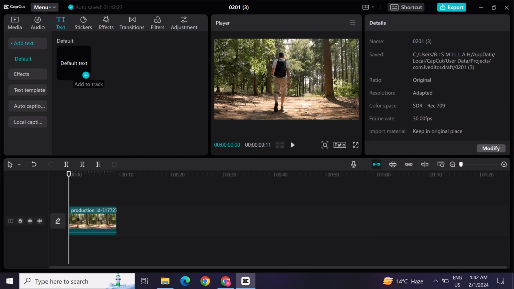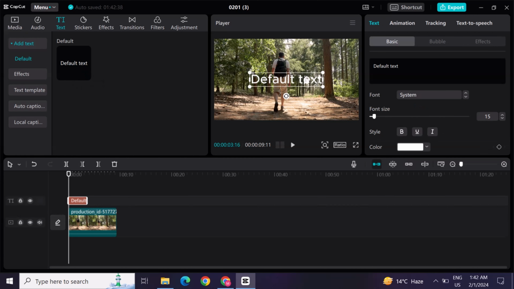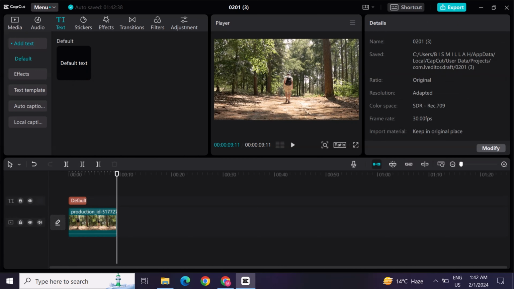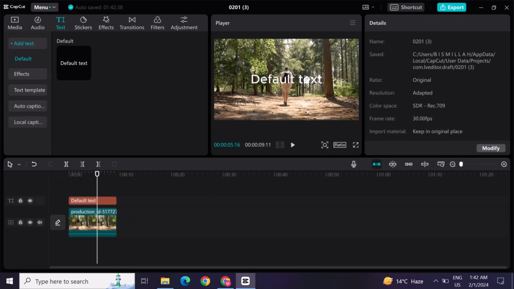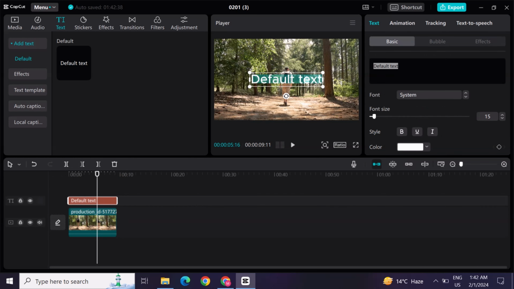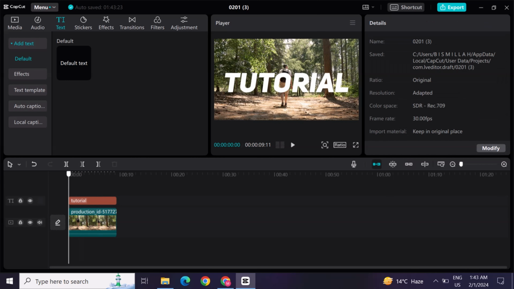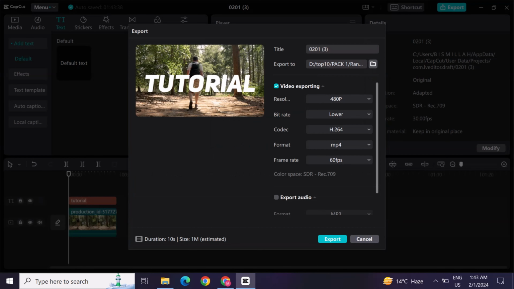And then go to the text option and extend it over the full video. Write some text in it. So I write the text like "tutorial." After doing this, export this video.